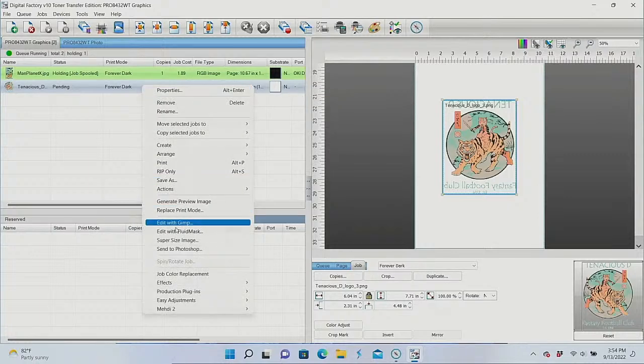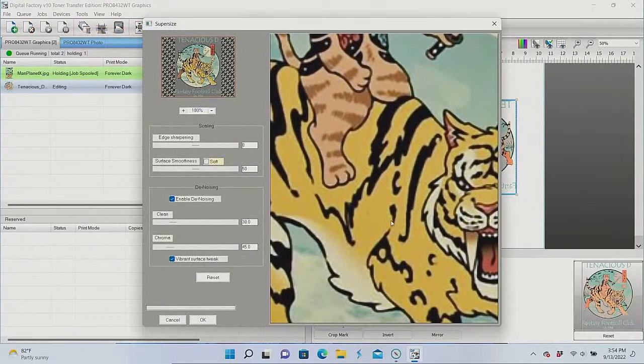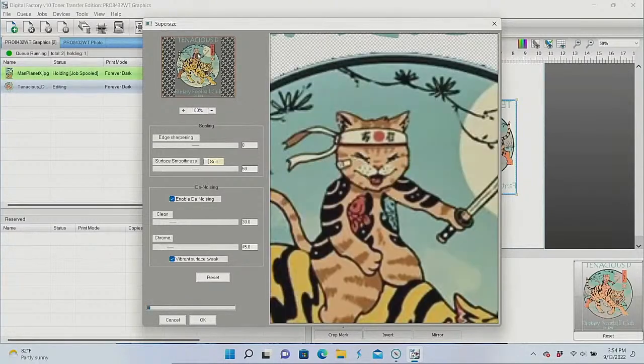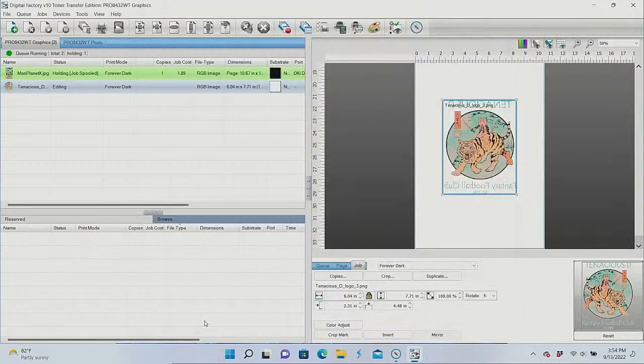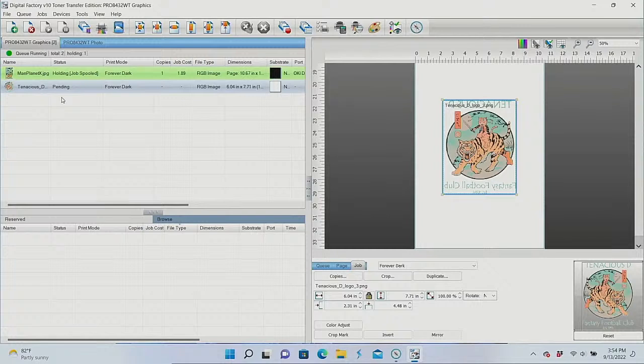We right click. We do our supersize image. My DPI is currently 150, but I know I want to increase the size, so I'm going to need to increase the resolution. Let's start with 300. We can check our work. Make sure everything looks good. Click OK. And again, when it comes to the image resolution enhancement, the supersize function, the speed at which this happens is going to depend on the strength of your computer. But there, we've got it at our new resolution.